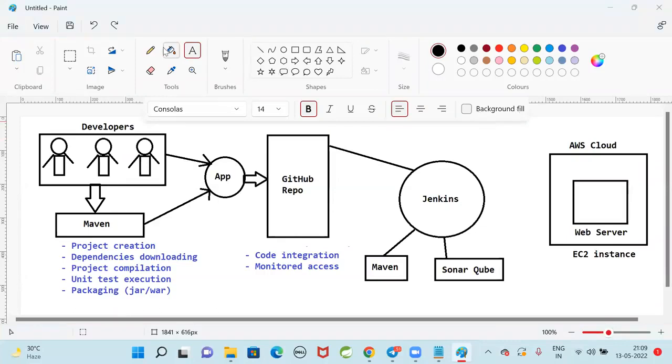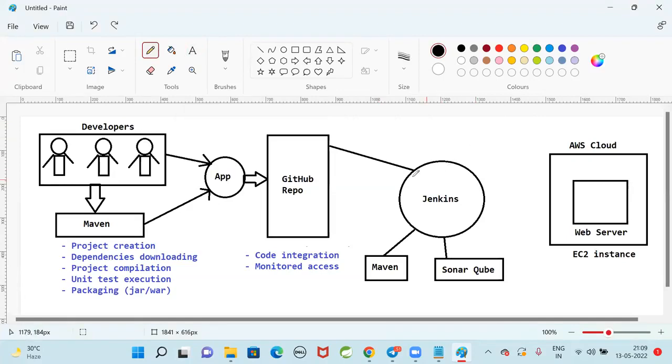The very basic thing, if you want to implement a DevOps process for your project, these are the mandatory tools. Here, developers are using Maven to create the project, to download the dependencies, to compile the project, to perform the unit testing, and to do the packaging. Once this coding is completed, developers are going to keep the code in the GitHub repository. All the developers' source code will be available in the GitHub repository, with code integration and code monitored access.